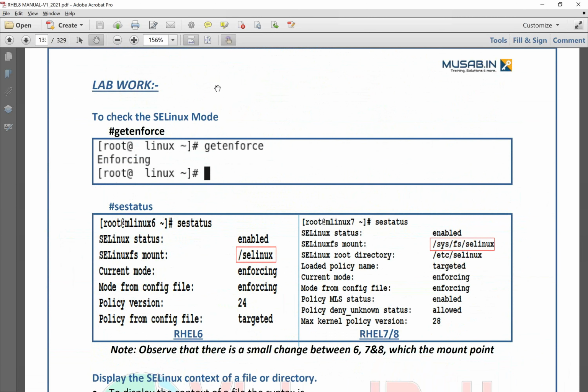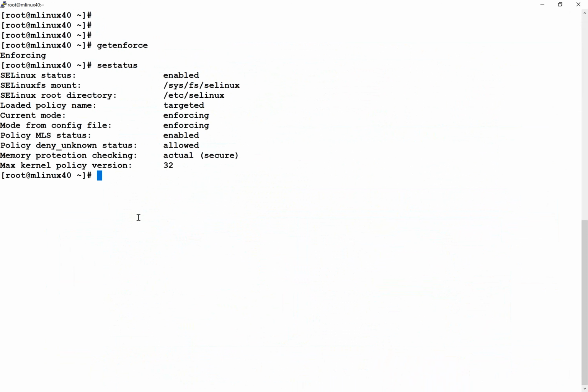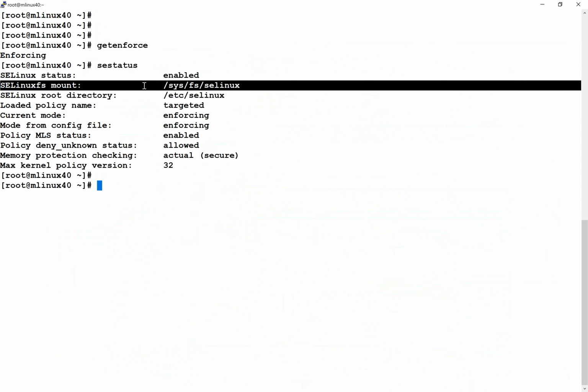Now let me show you how to know what the state of SE Linux is. See, to check the state of SE Linux, you can go with two commands. You can go with getenforce or you can go with sestatus. So if I go with the command getenforce, you'll find that right now SE Linux is in enforcing mode. Now if you want to get further information, you can run sestatus. So it says SE Linux is right now enabled, it is working. And the mount point is sysfs SE Linux.